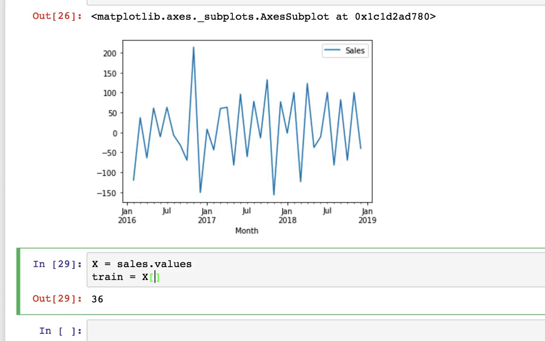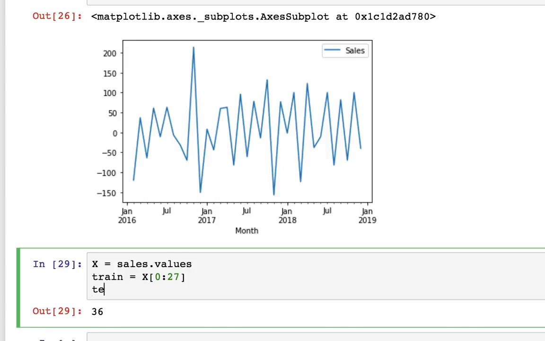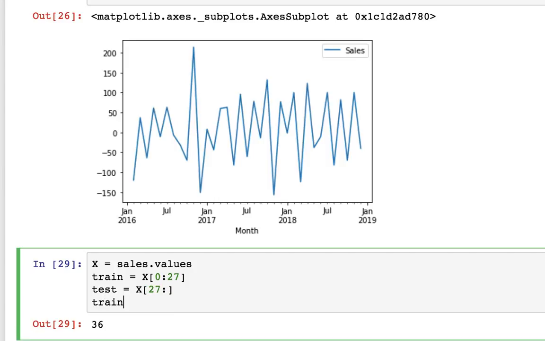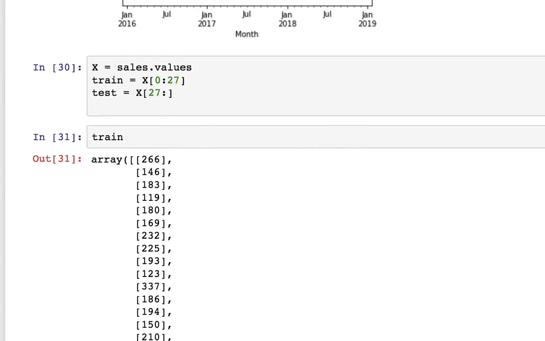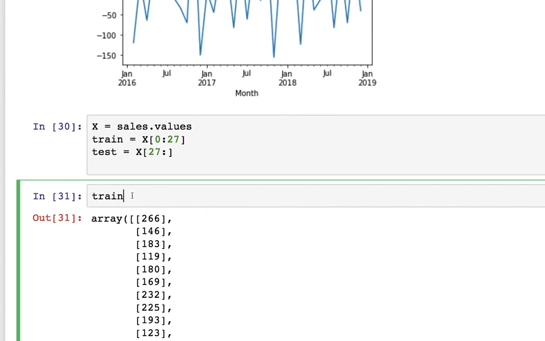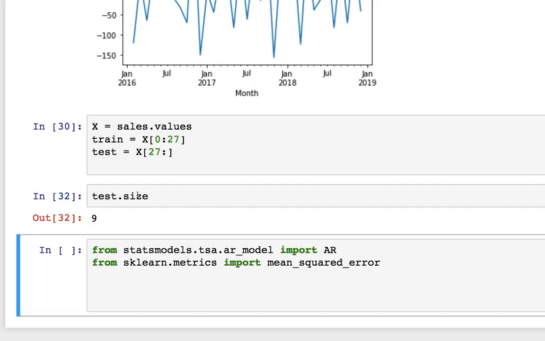So 80% of this data will become about, let's say, 27. So from 0 to 27, I'll take it as training, and test, I'm going to take from 27 till the end, whatever it is. Is it good enough? I can also use generic functions to find out the size and do it, but right now I'm going to do it in a very rudimentary manner so that you don't get confused. So I have 27 readings as train and the remaining, about 9, for testing. Okay, good.